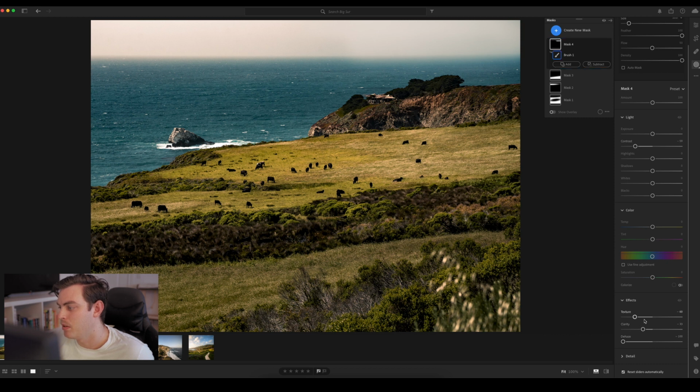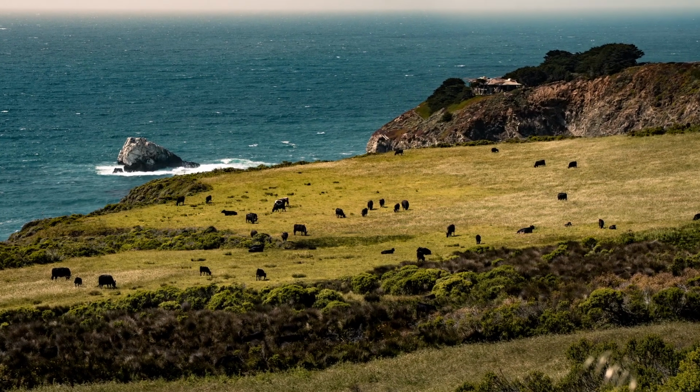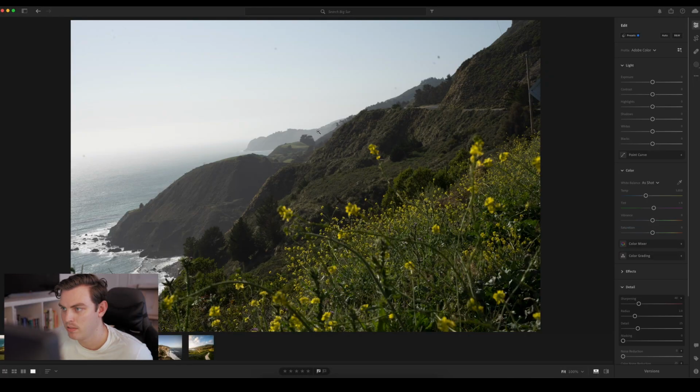I'm gonna pull a little bit of clarity and a little bit of texture back. Just reduce it just a little bit. There you go. Now that looks a little bit more even and normal. And I think that's gonna do it for photo number 1. Let's move on. Now this is just looking back along the coast.